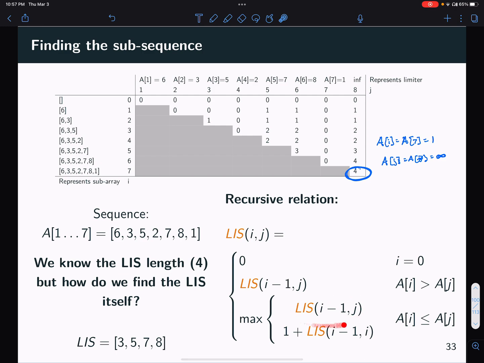And we could either add the element or not add the element, right? Now, if we don't add the element, we traverse vertically. If we do add the element, we traverse diagonally through the table. So that's how we tell if we added the element or not to the subsequence.